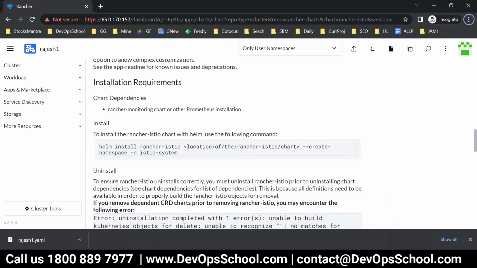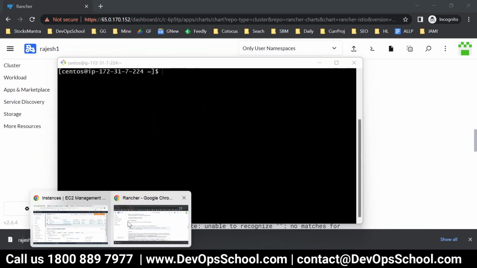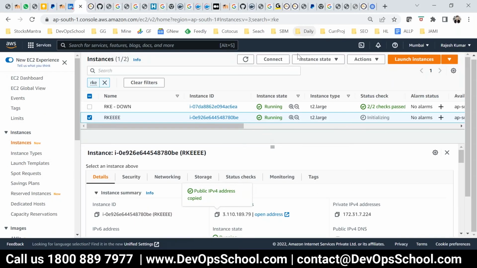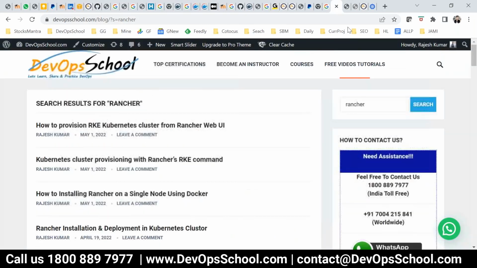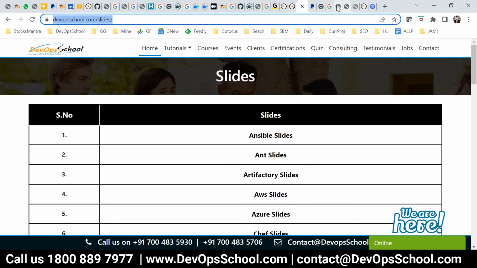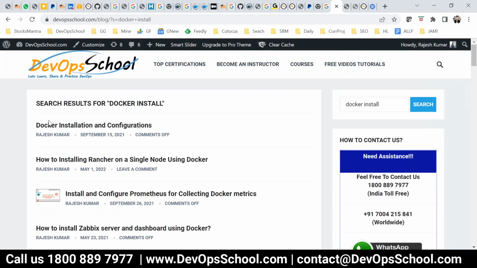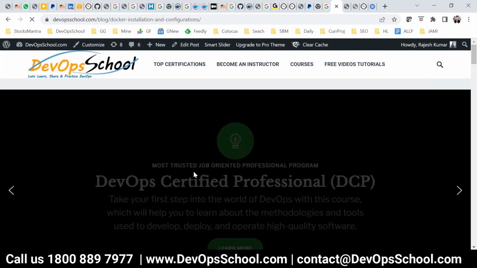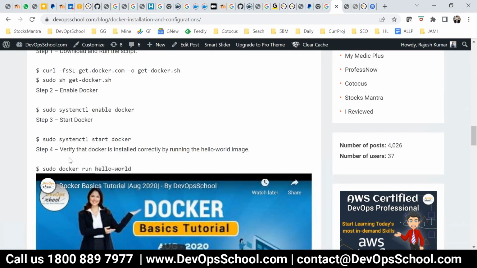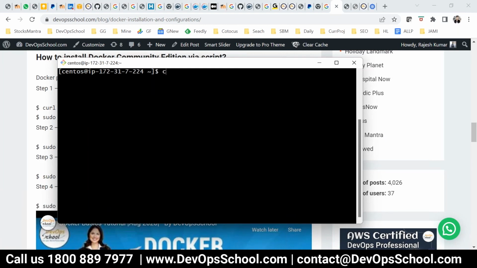Okay. So what I'm doing right now is, I've connected to these machines, and here I am trying to install Docker. So let me install Docker first.